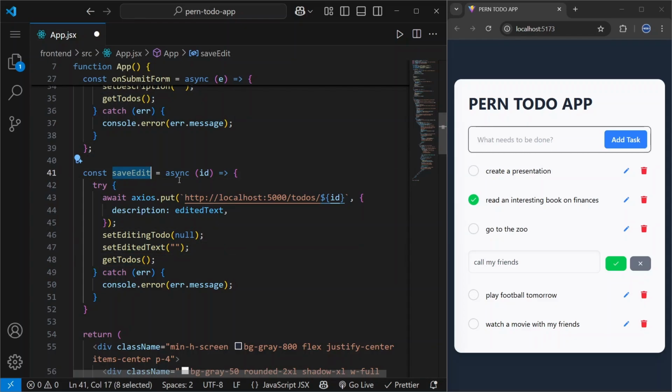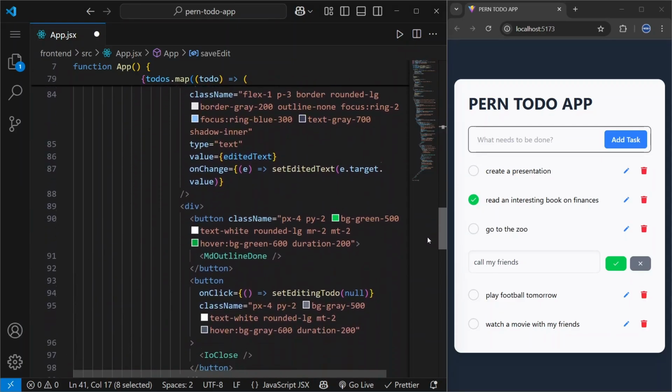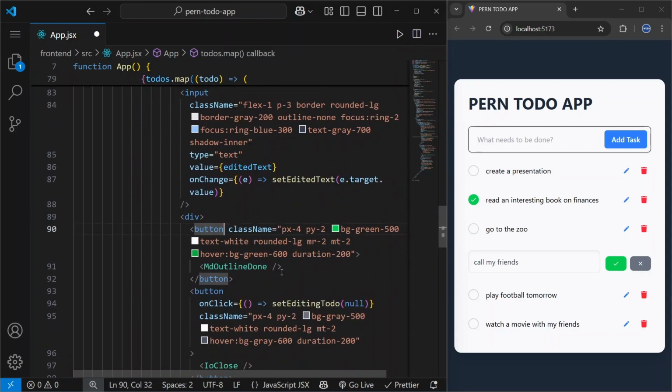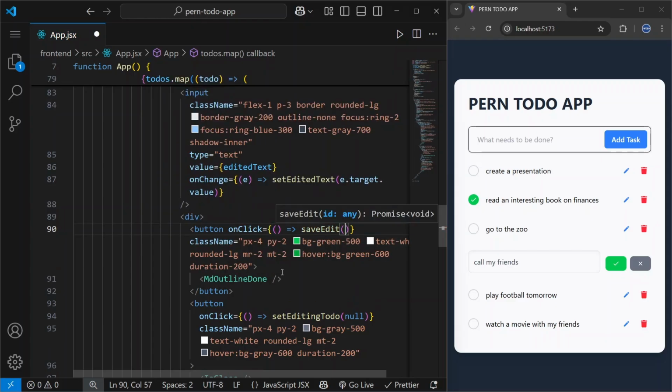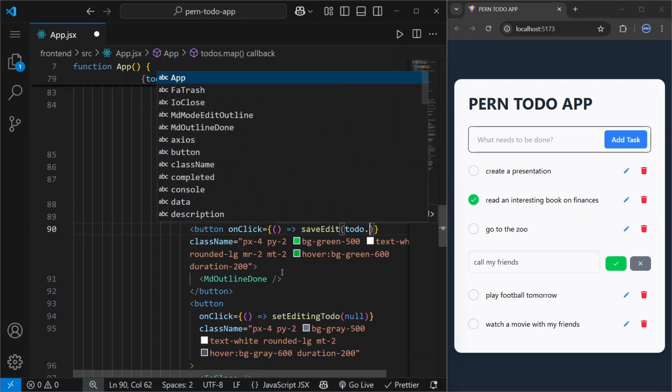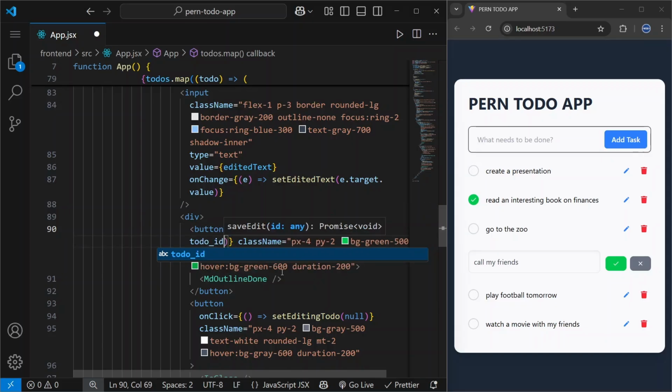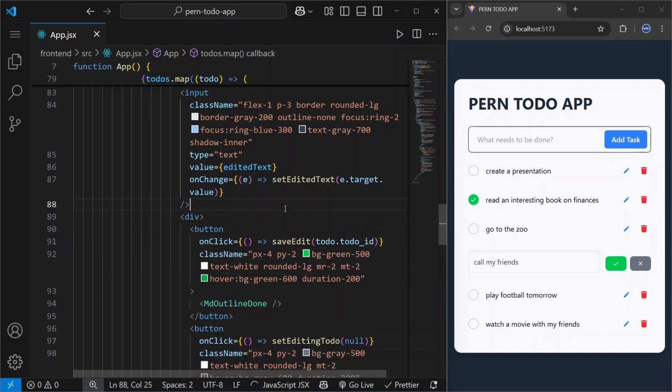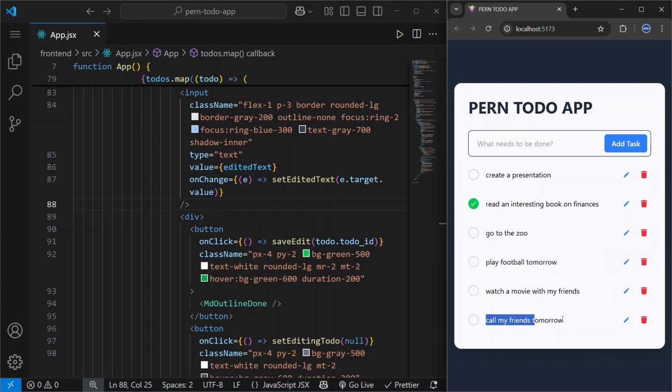So let's take this function, and when we click this button, we should call it, and we need to pass an ID here. So let's say saveEdit, and we need to pass an ID, which will be todo underscore ID. Okay, so let's save this file, and now let's say call my friends tomorrow. Let's click this button, and as you can see, it is right here. It is on the bottom. Let's refresh it, and it is still right here.